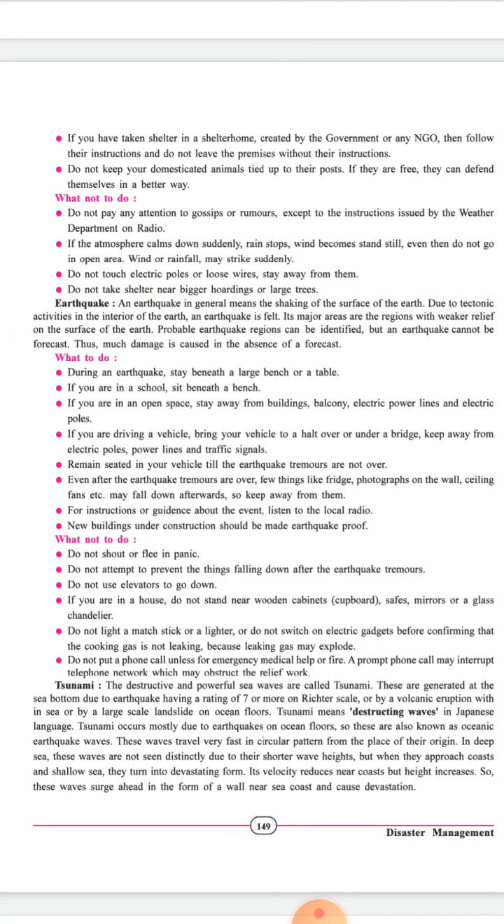And people should not keep their domestic animals tied up to a post. If they are free, they can defend themselves in a better way. So they should not keep domestic animals tied up where they are being tied.